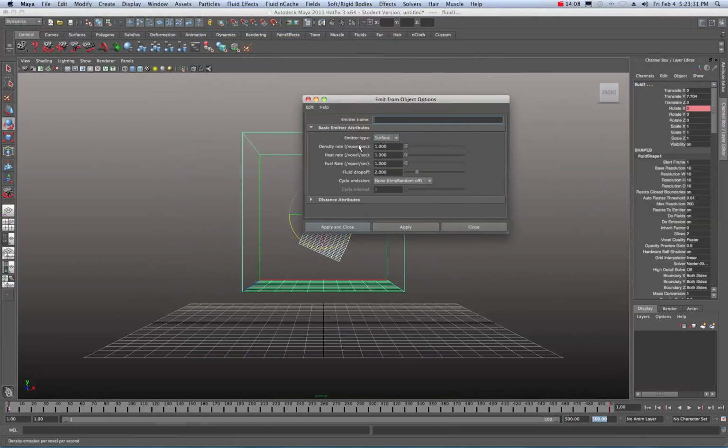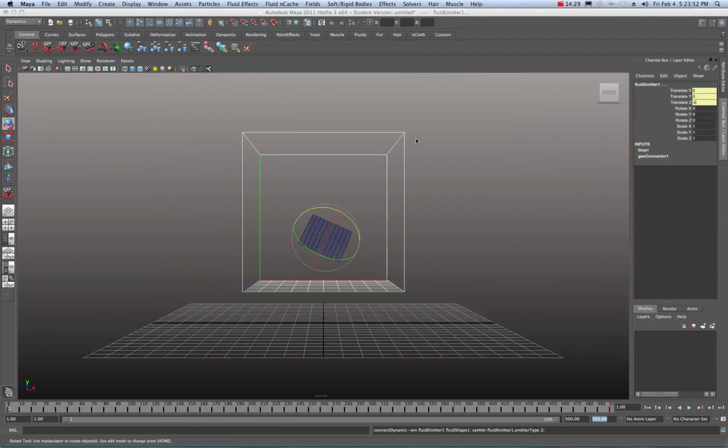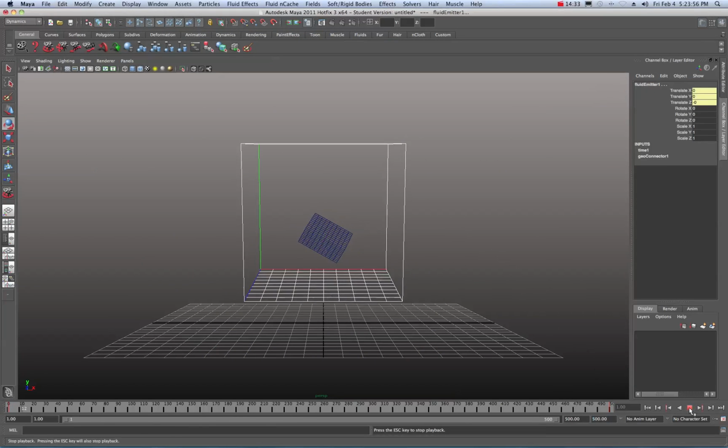We're not messing with density at the moment, so we'll set it to 0. We are going to do some heat. We want this thing to emanate some heat, so I'll just set it at a default of 10. And the fuel, we're not doing anything with fuel. We just want this to emit heat because that's all we need. Everything should be good. We'll hit apply and close, and go ahead and take a play.